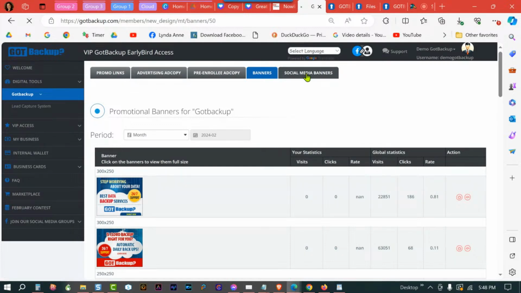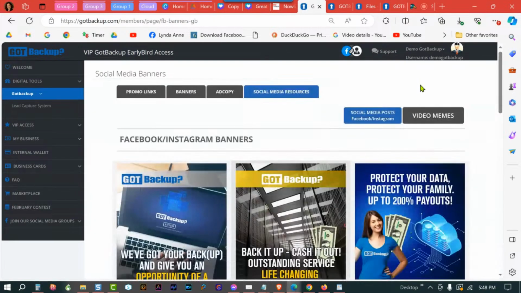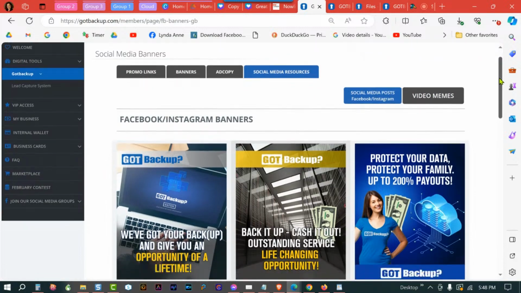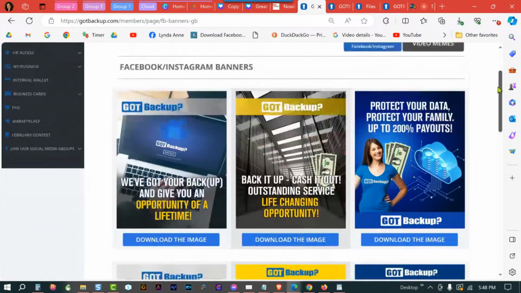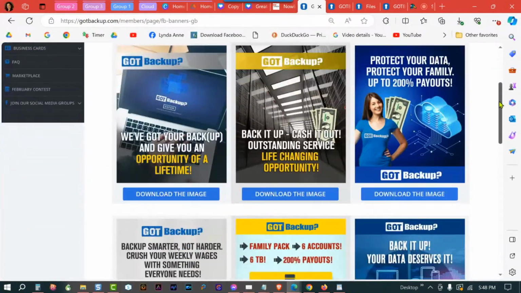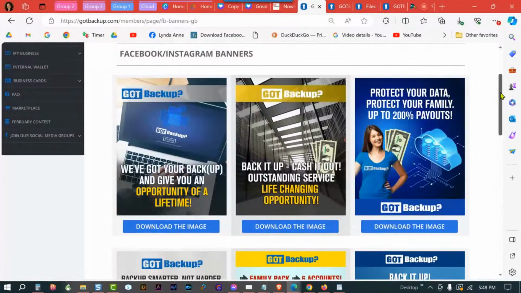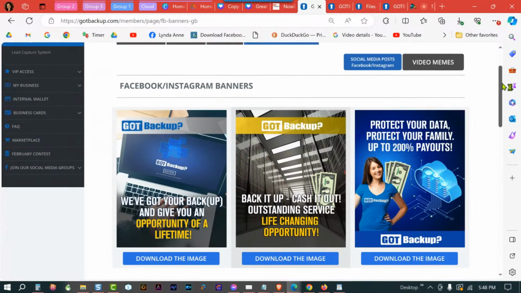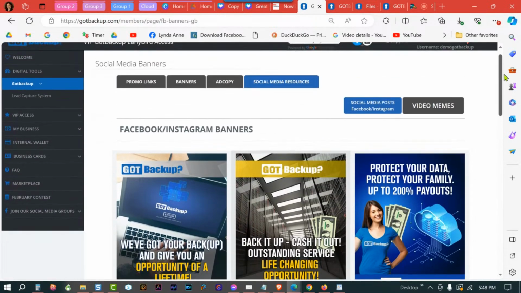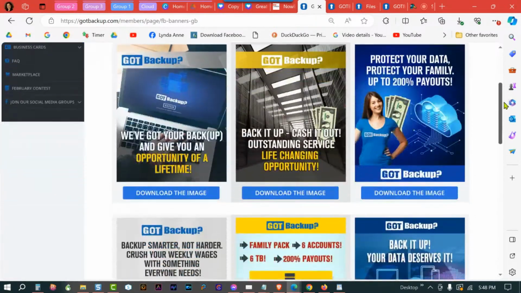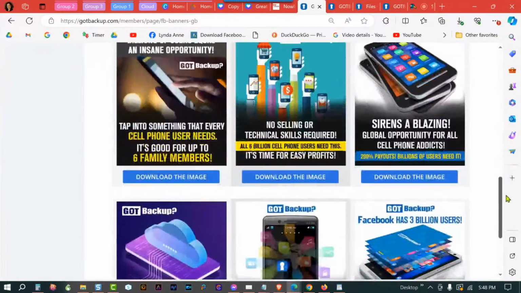The next tab over is the social media banners. These are really good for an occasional thing that you can throw up, not every day, not all day long. And again, I actually recommend that you don't put your link on here. You tell them your story along with one of the pictures. I've done that a few times.